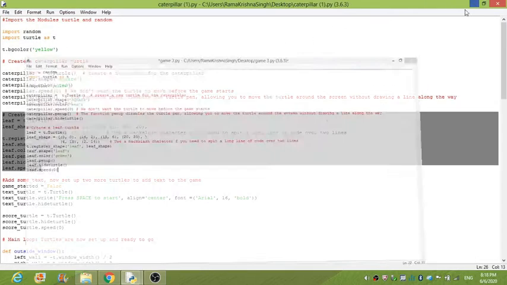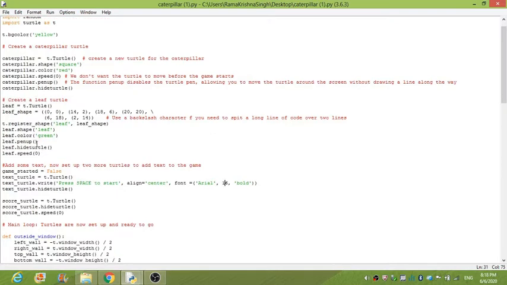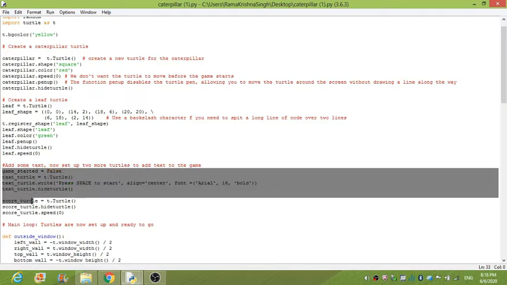Now let's add some text. We set up more turtles to add text to the game. game_started equals False. We have to write False. The text turtle says, press space to start. So we are telling whoever is playing to press the space button to start the game. The alignment should be center, the font Arial, size 16, bold. These are the size and boldness of the letters. So we will copy this.